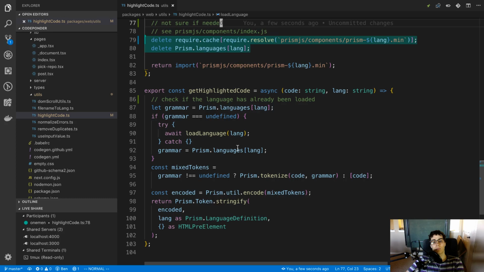Once we have the language, we are here, and then we use the code from Prism. This is how they do it. First, they tokenize everything, then they check the encoded, and then they stringify. Okay, get everything as a string. Maybe later I can catch it before, but it's a little bit hacky.